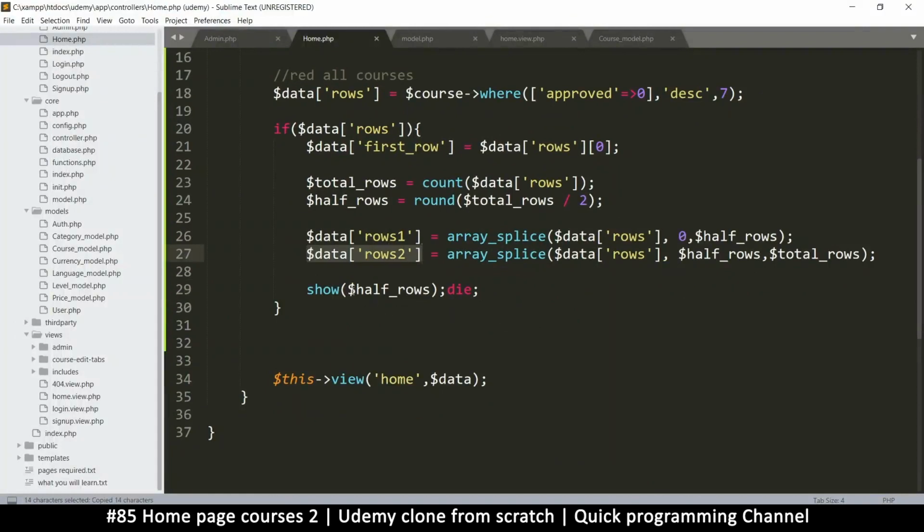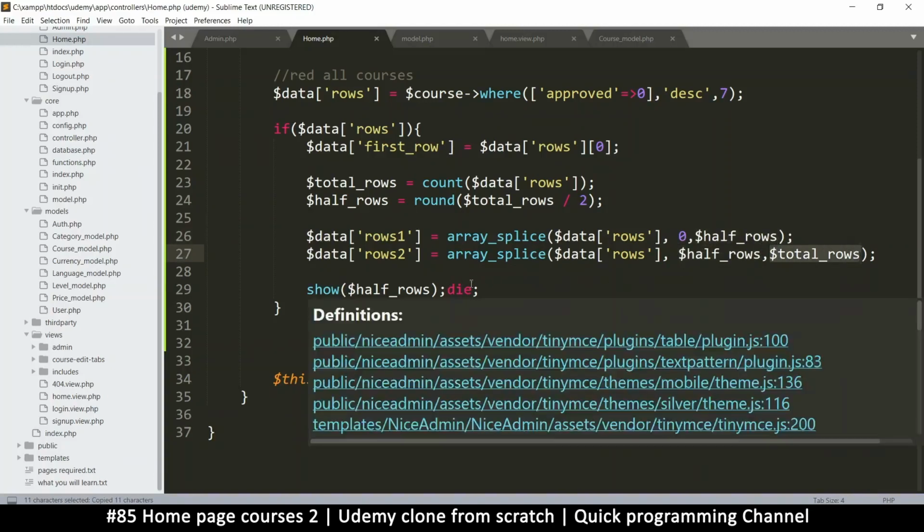So this one should start. Oh, so we are starting at 0. Ah, right. And then 2, moving 2. So that's 0 and 1. And then here we are starting at 2. So 0, 1, 0 and 1. And then here we are starting at number 2. Up to total rows, which is 4, which does not exist, I guess. Oh.